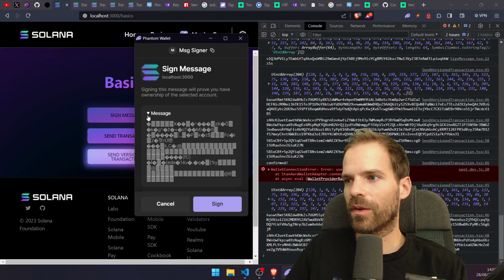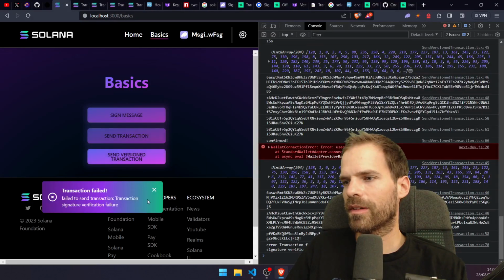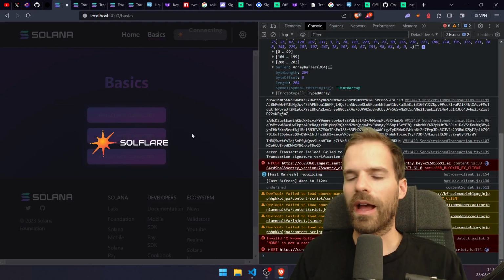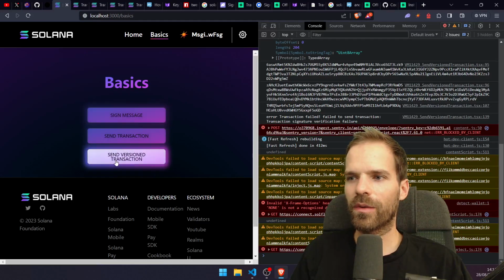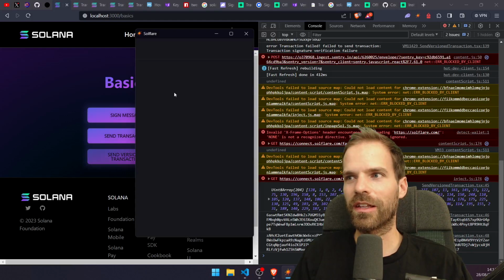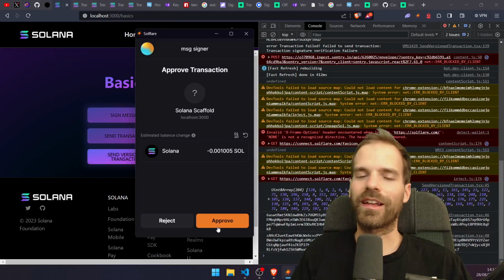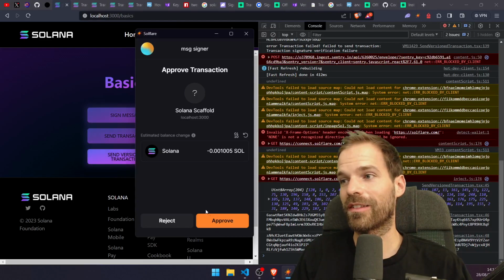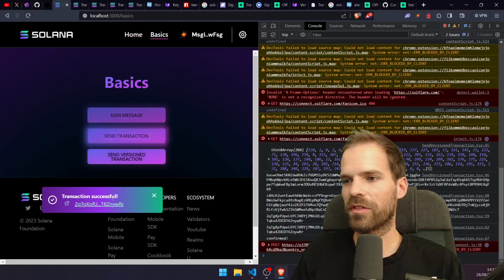Phantom for some reason also displays the same message, I think. Or not? Does Phantom add something? When I sign it, the transaction fails because of the signature. Solflare does it quite nicely: when I call sign message, they're actually just treating it as a signed transaction, an approved transaction. It's like a signed transaction and not a sent transaction, but they allow it. And then I can also actually send that transaction.